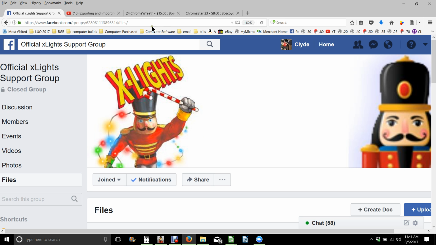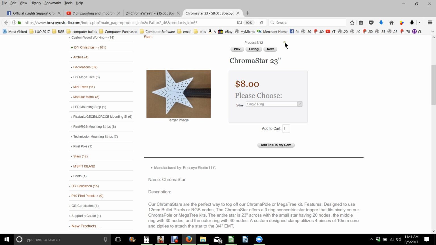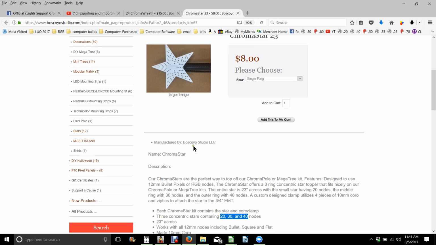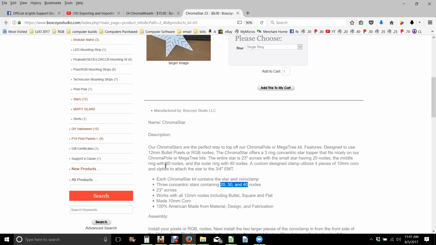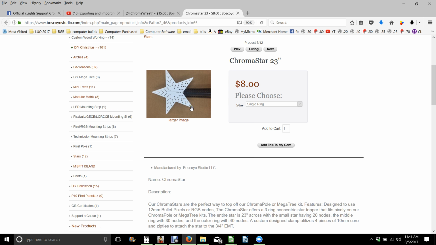The first thing we're going to build is the 23-inch chroma star. What we need to know is two basic things about the model: how many nodes are total in the star, and what the actual ring count is. So there's three rings, and how many nodes per ring.